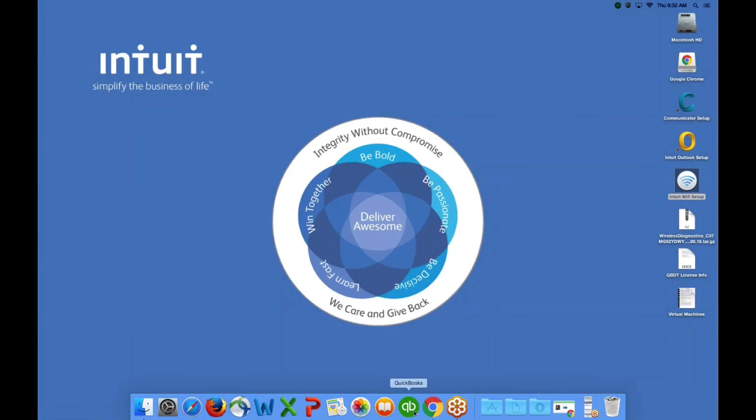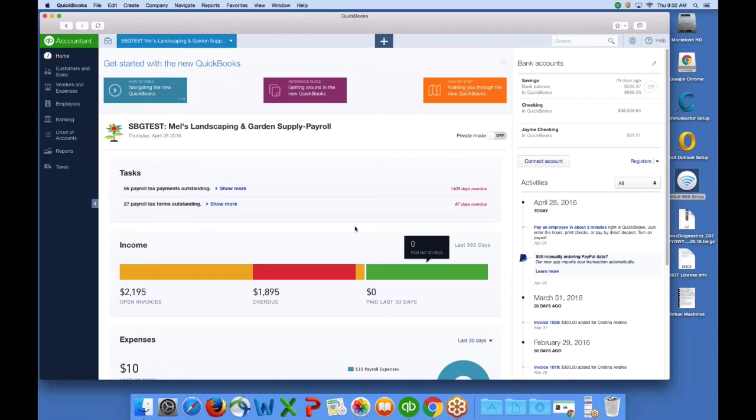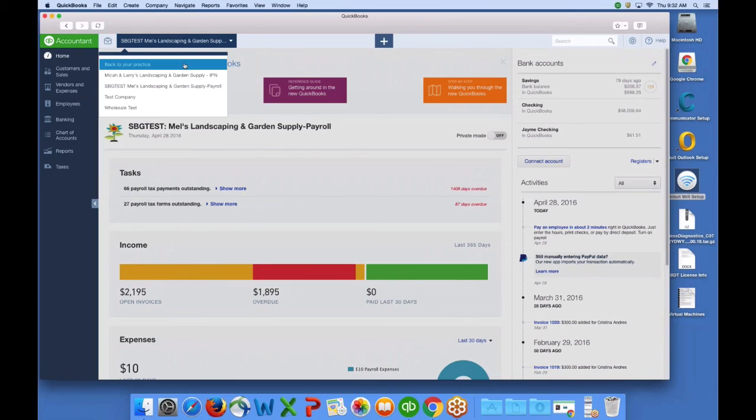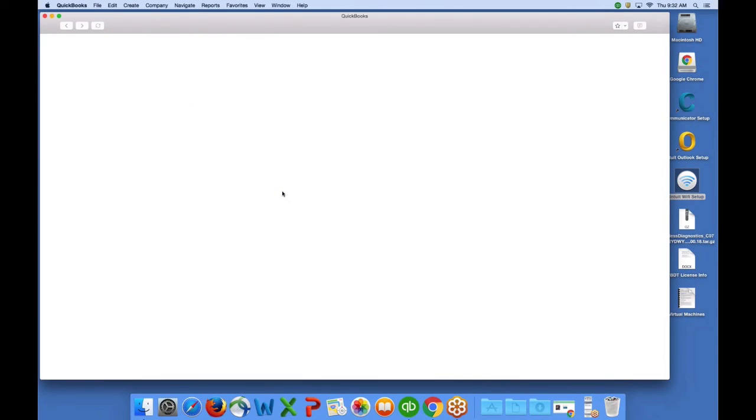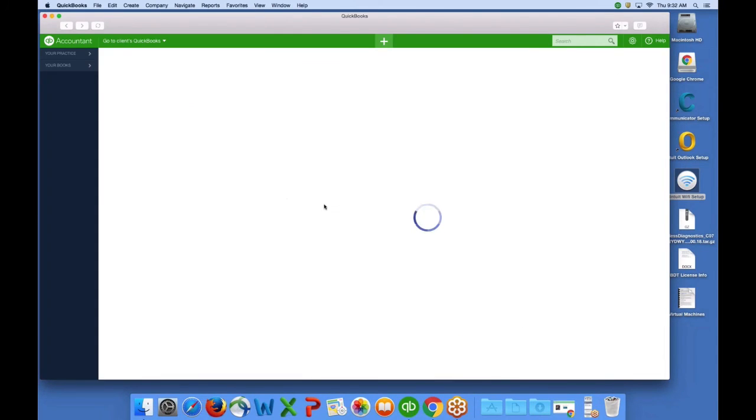I quit it again. I reload it. It's because I stay signed in, so it's automatically just bringing me back to where I was, and I can navigate just like I was logged in. So it's not asking me to log in again.